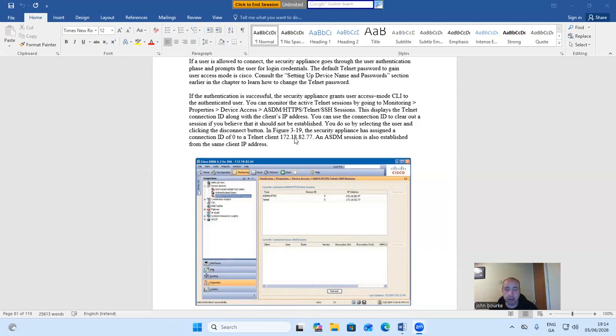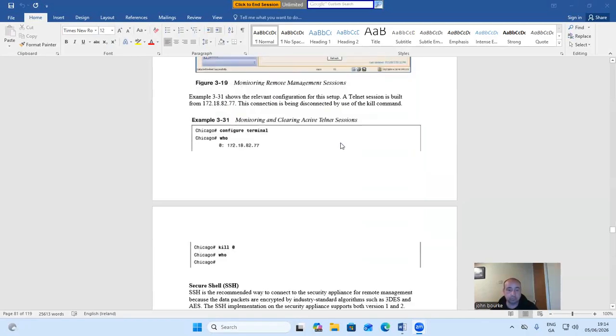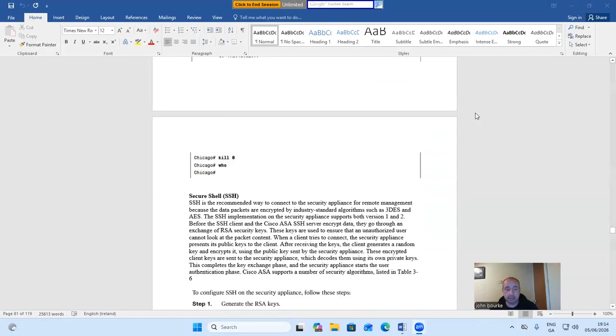In Figure 3.19, the security appliance has assigned a connection ID of 0 to a Telnet client 172.18.82.77. An ASDM session is also established from the same client IP address. Example 3.31 shows the relevant configuration for this setup. A Telnet session is built from 172.18.82.77. This connection is being disconnected by the use of the kill command.